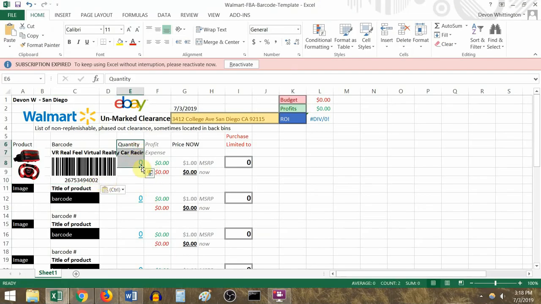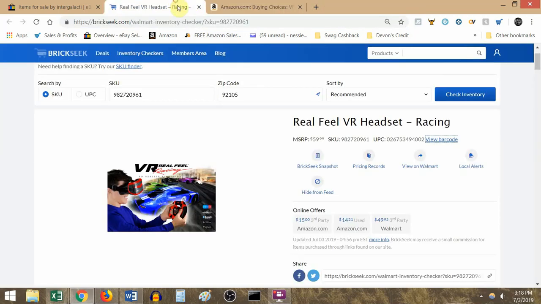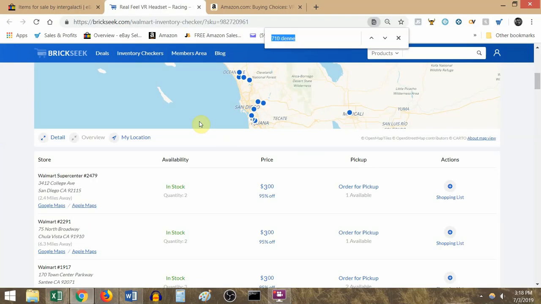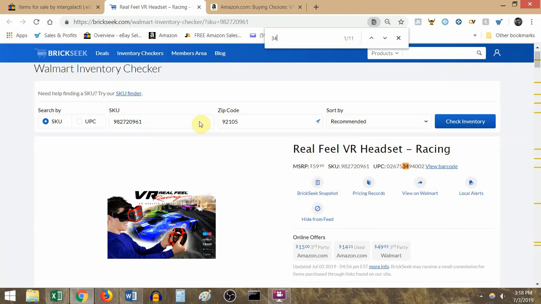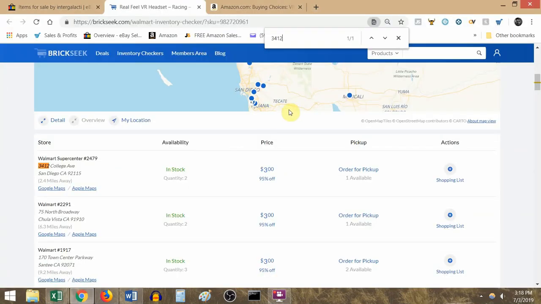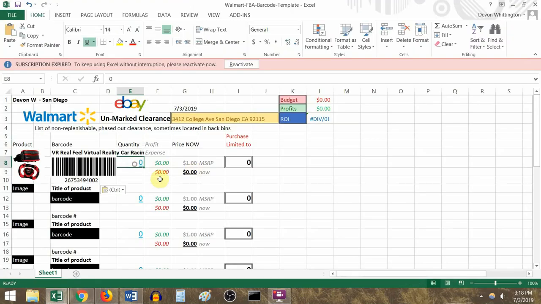Now we need to know the quantity that we could buy at this specific location. So when we go back and we scroll down, this location is College Avenue. 3412 is the address. So 3412, hit Control F, 3412, and you find College Avenue. Quantity 2 at $3, so quantity 2 at $3 and $19.99.